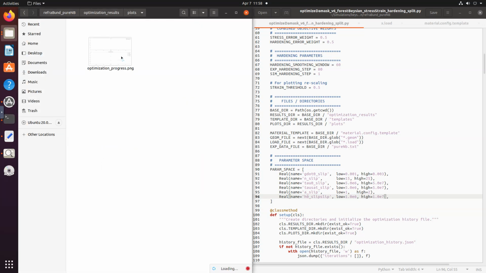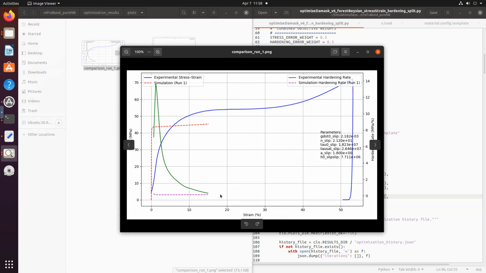Let's see what we get now. Okay, so you see now we are getting the elastic part, right, and the plastic part, right? So they are quite close. What you will see is they are not as close in the elastic part, and you know that I am not optimizing my elastic parameters.